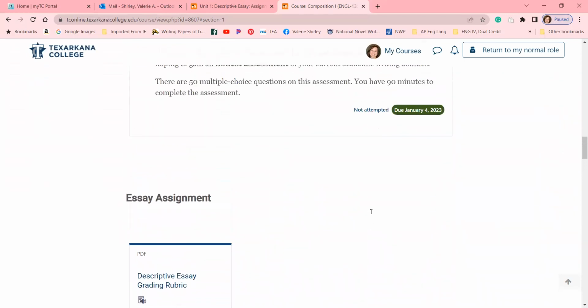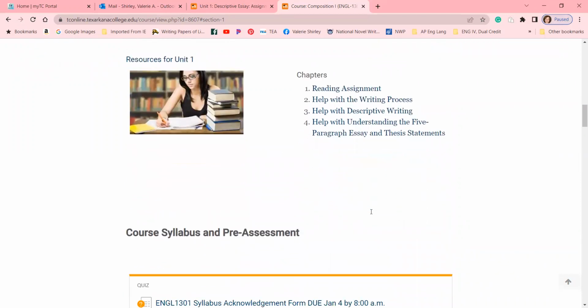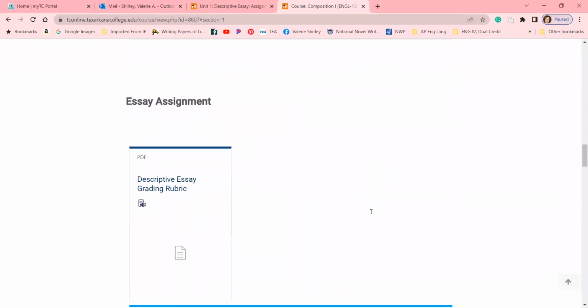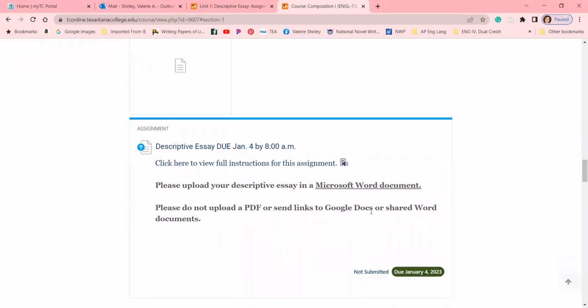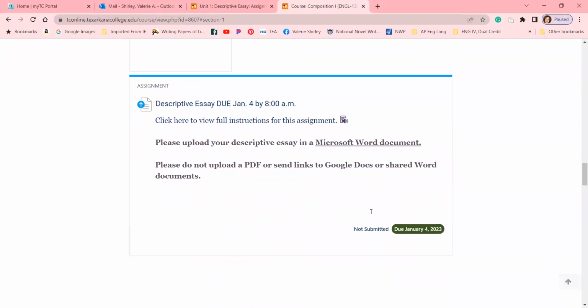So be sure to look at your resources. This is how you're learning, by watching those films, reading those documents. Okay, in any of the little short video clips I've given you, they are short. They truly are. All right, and then here is where you upload that descriptive essay. All righty, scrolling down again.